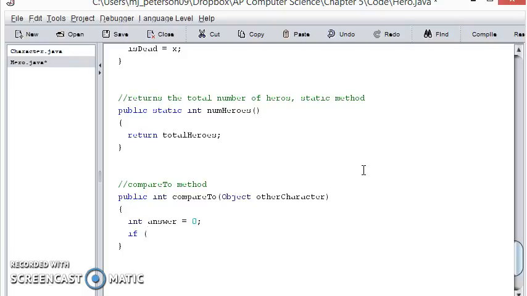In order to compare two Heroes, we are going to compare their strengths. We don't really care whose name comes first.